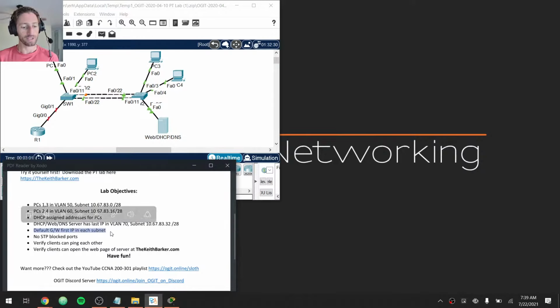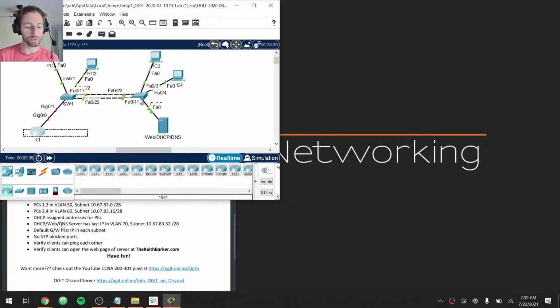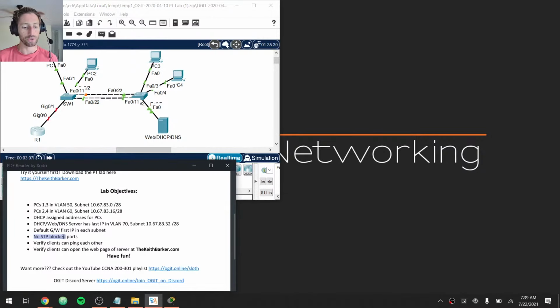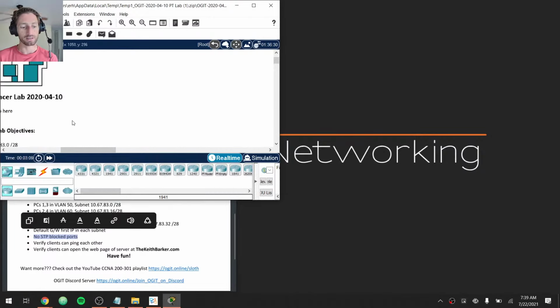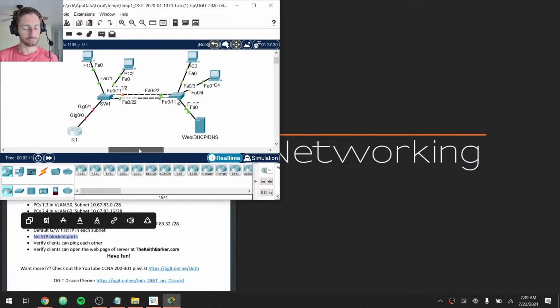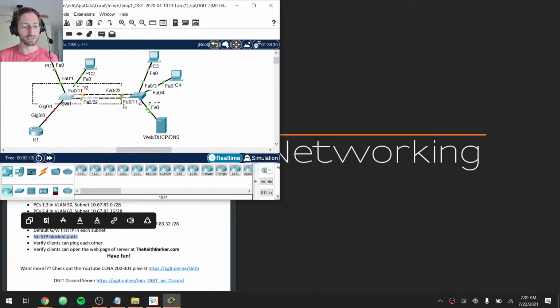The default gateway is going to be the first IP in each subnet. That's going to be useful because we'll probably have to configure the router with that first IP address. No STP blocked ports. The indication there is the two connections between those two switches are probably going to have to be set up as an EtherChannel, so we are going to make sure we do that. And then obviously the verification at the end is: can the clients all ping each other, and can the clients access the web page at keithbarker.com.